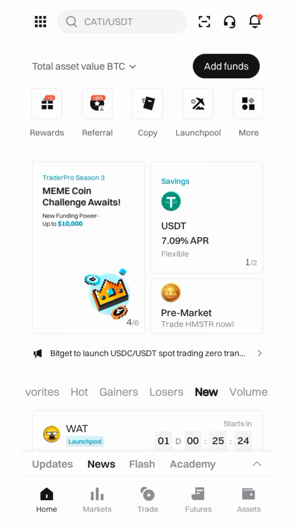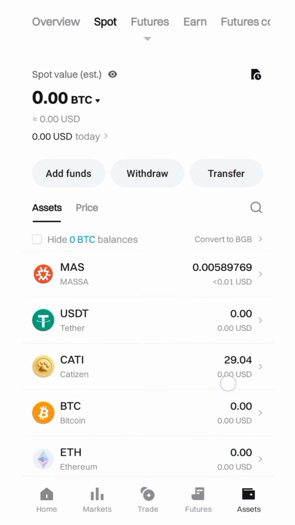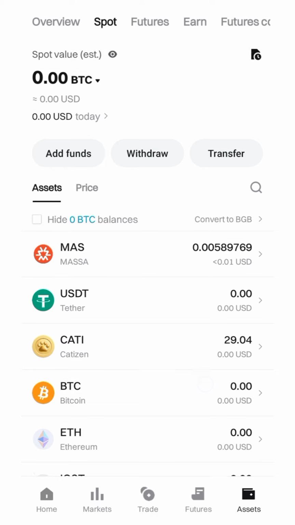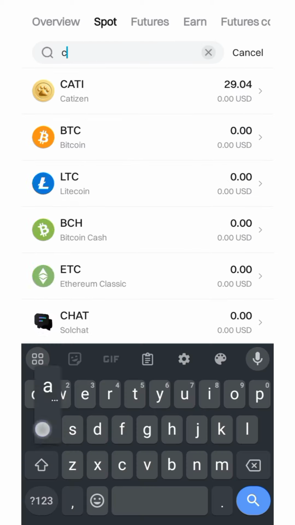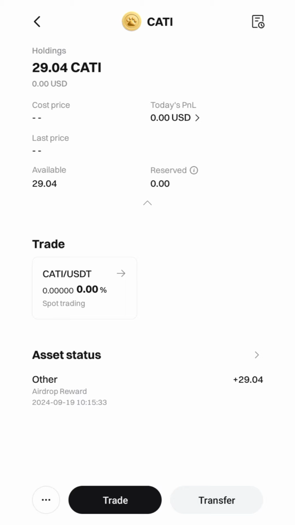So for you to check your Catizen allocation, what you need to do is to click on assets. Then once you click on assets, what you need to do is to click on spot. Then you can search for Catizen, that is Cati. Okay, this is how to check your Catizen allocation for those of you that use Bitget exchange as your withdrawal destination for Catizen.